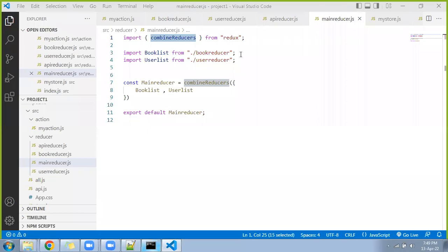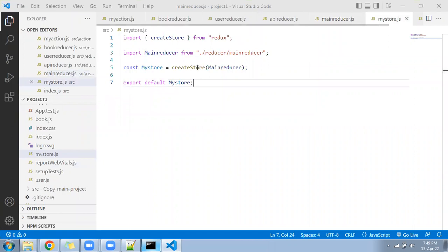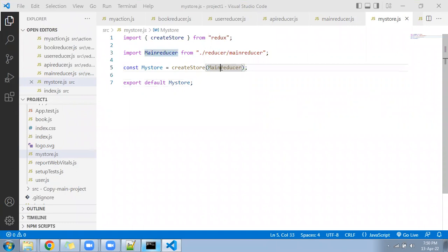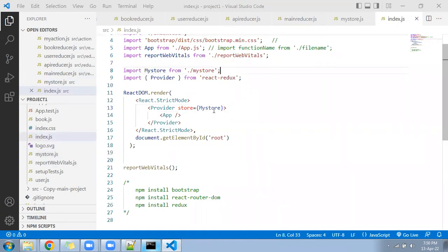Action of two things, user and user reducer, and we combine them together, and the main reducer we send to the store. Inside the store we created the store, and under the store we set the main reducer. Now finally the main reducer goes to the create store, and after that this create store we give to whom? Provider, right? That is under which file? The index.js file. We imported a store here and we gave it to this one, the provider.